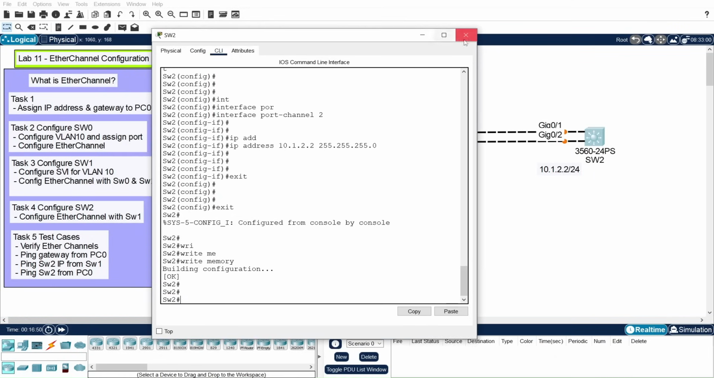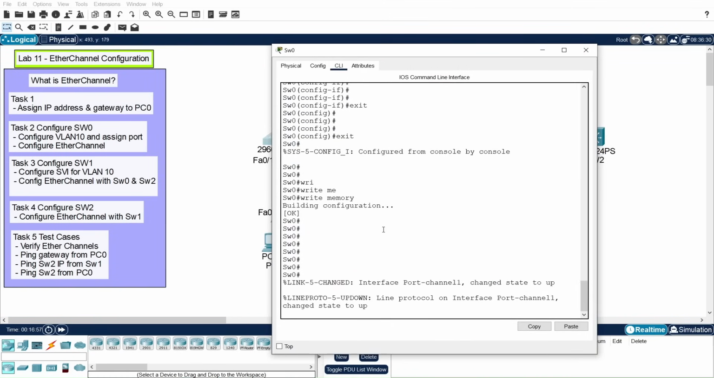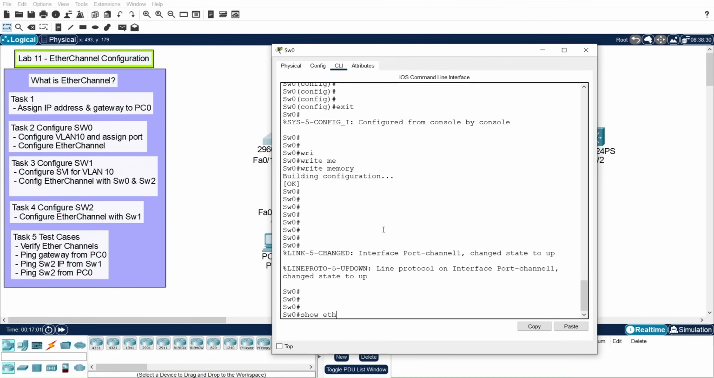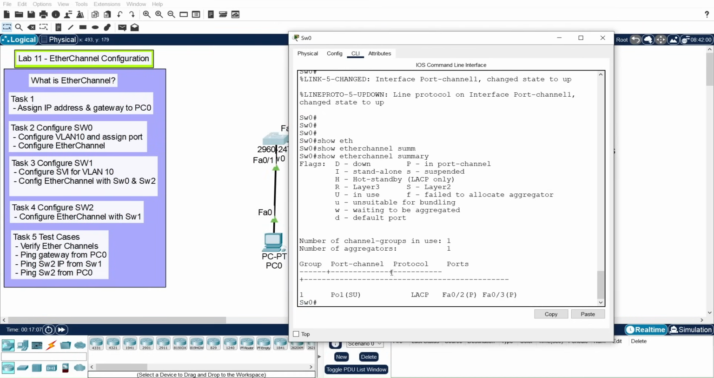And now some test cases and some show commands. Let me first go to switch 0, and this is the command that you can use to show your EtherChannel. It shows us that we have one port channel. The SU stands for S, a layer 2 EtherChannel, and U, up or in use. These interfaces are part of this EtherChannel. The protocol used is LACP, and the P here shows that they are both used in the port channel.